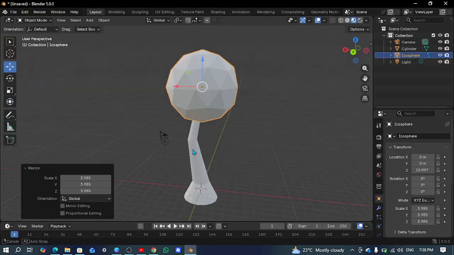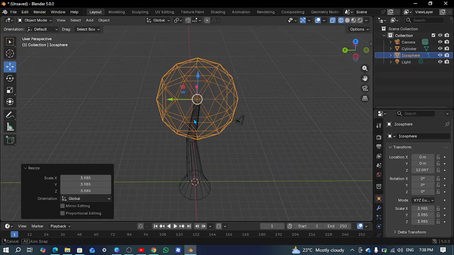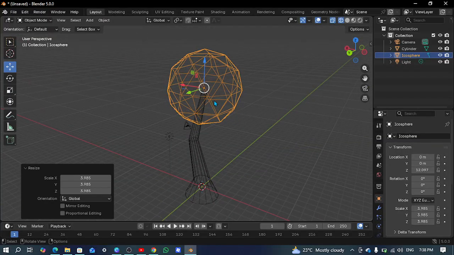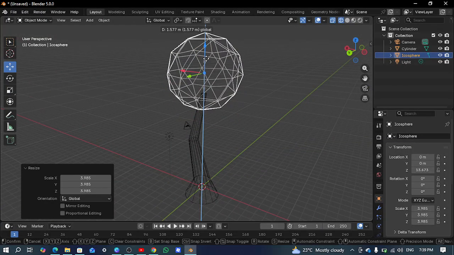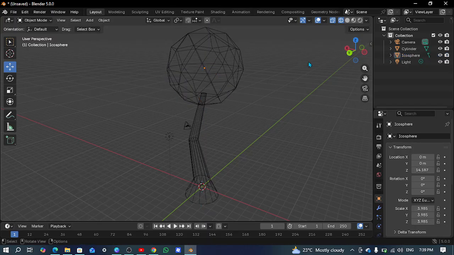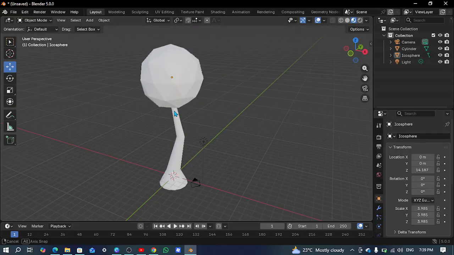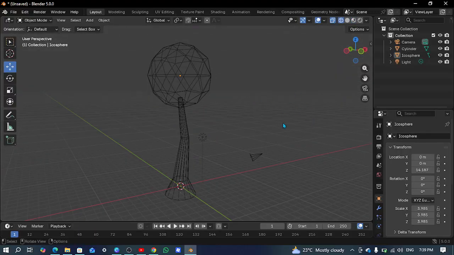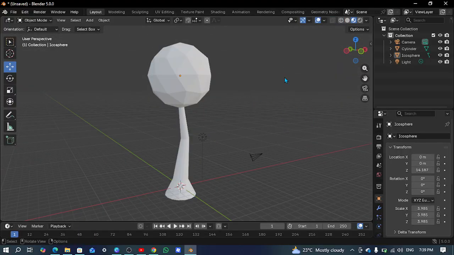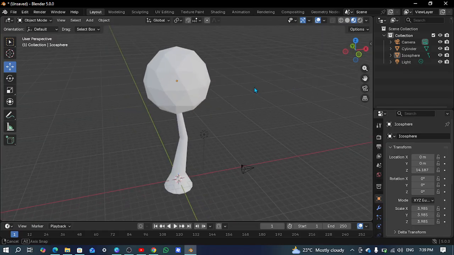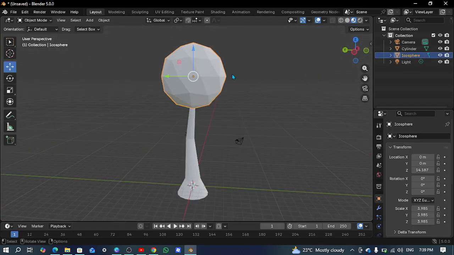But yeah, after building this, let's go into the editing mode and the X-ray mode. And let's move it up. Yeah, so we get that style. You can see now, this is not smooth. Yeah, I understand this is not smooth. So we'll make this more like a tree.